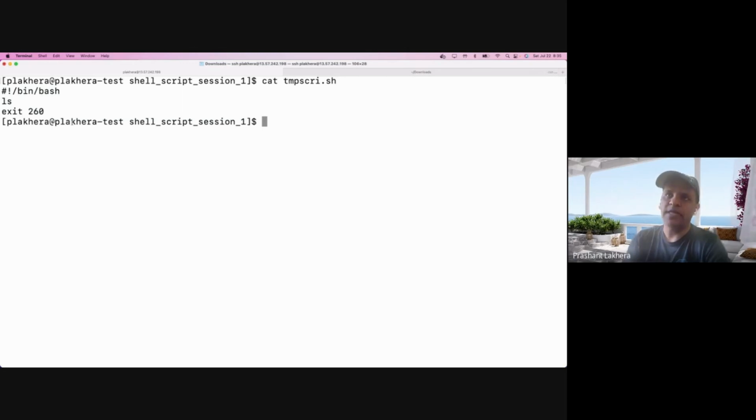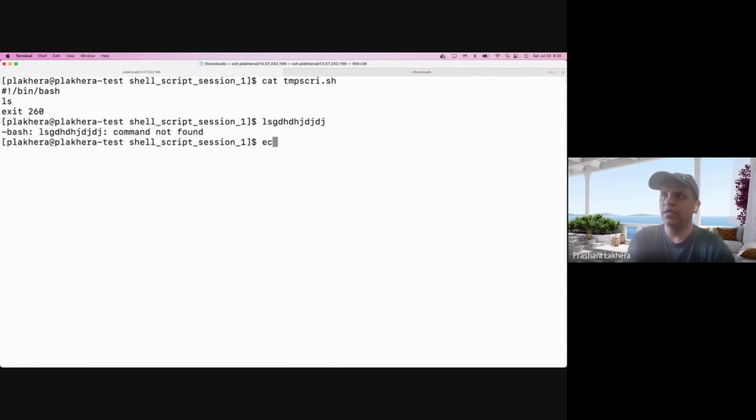I mean, the command is not incorrect. 127 is the exit code if the command is incorrect. Let me show you. So if I do something like that, some garbage, then we will get the exit code as 127.